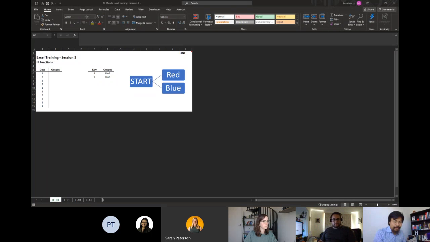So when employers ask you, do you know how to use Excel? What they're really asking is, do you know these 3 things? IF functions, VLOOKUPs, and pivot tables. If you know how to use them, you are an Excel genius to most employers, I would say. So today we are going to talk about IF functions.